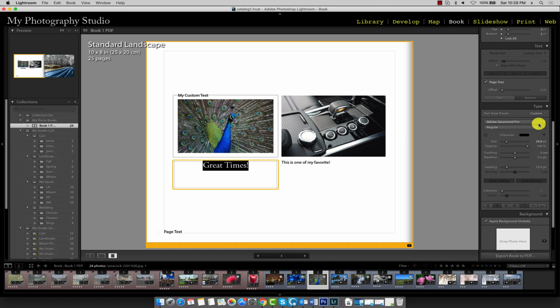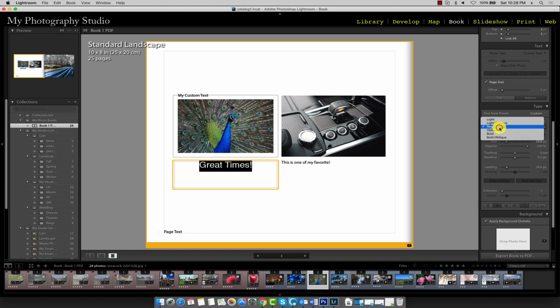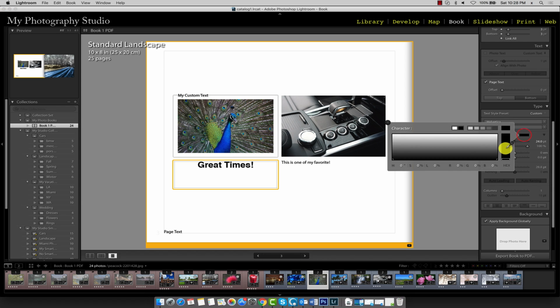And what we can do here is adjust the font ourselves with any font that's on our computer from this menu. So I'll just go ahead and select Helvetica. And then we can select the style. I'll go ahead and choose bold. We can change the color of the text by clicking on this color picker next to character. And right now you only see black and white, but if you click over here, you'll see the colors pop up, and then you can just click on whichever color you'd like to change it to.